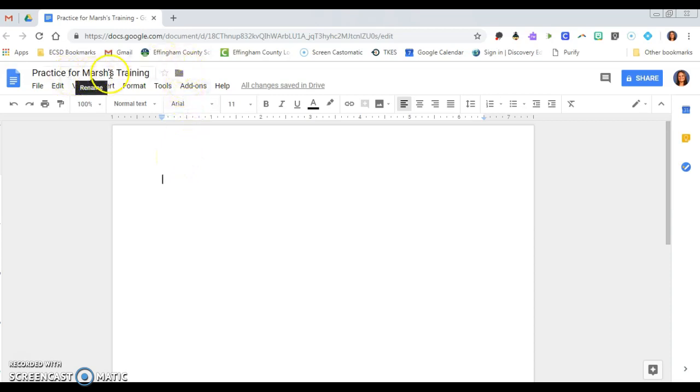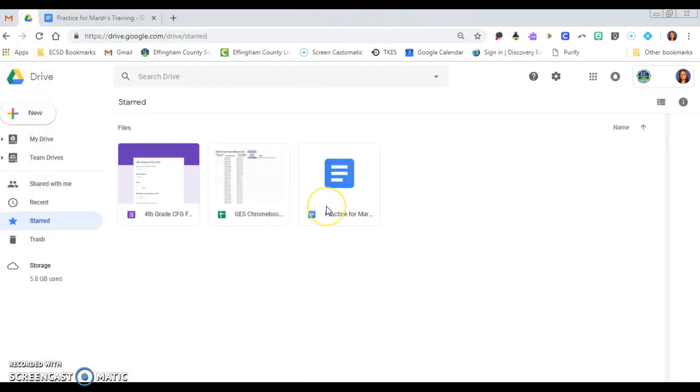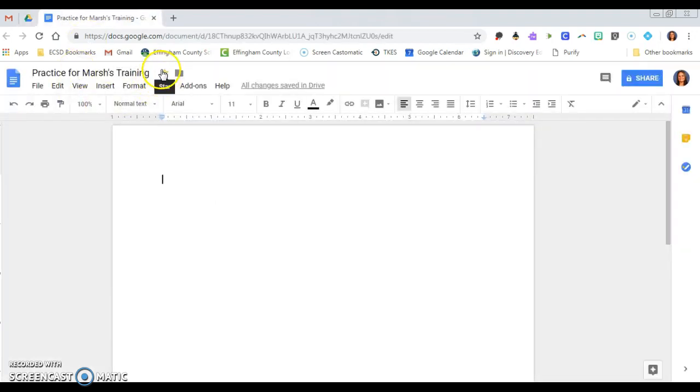So right beside the title there is a star, and if I click the star, it is going to star this document. Where does that go? Go back to your Google Drive, Starred, and now it's there. So if you want to star something while you're working on it, if it's really important to you and you don't want to lose it somewhere in your folders, I suggest you star it.